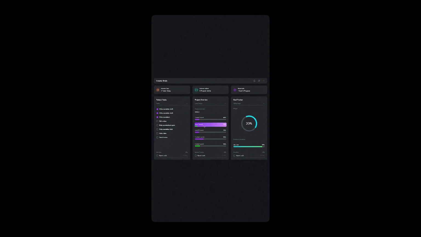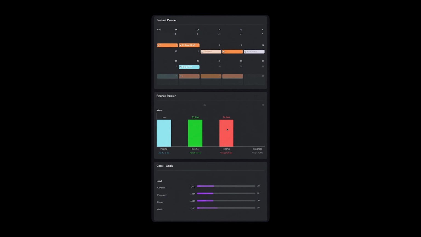Feeling overwhelmed as a creator, juggling too many projects? You need this. This is Creator Brain, the all-in-one operating system to run your life and business. Plan content, track goals, and manage finances seamlessly. This has completely changed the game for me.